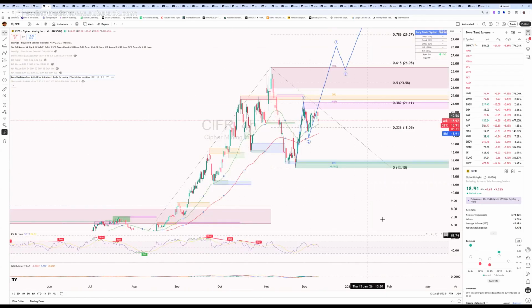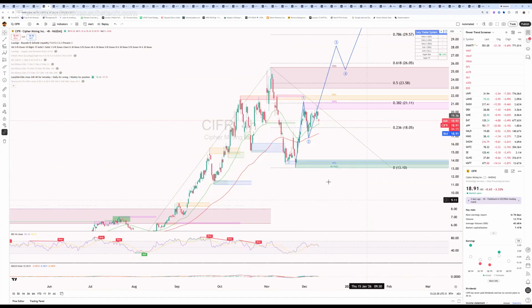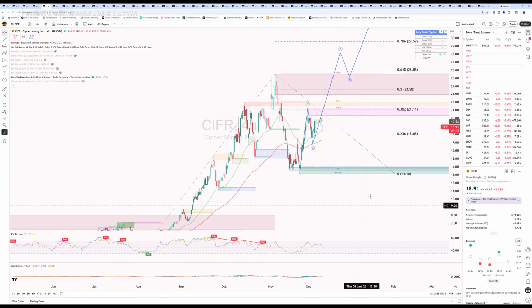All right, let's look at Cypher. Right now, we have a 34 and an 89 EMA flag. So right now I'm letting this run. This is a nice pole, a beautiful flag. It measures up to $28 for me. I'm just trying to hold it.